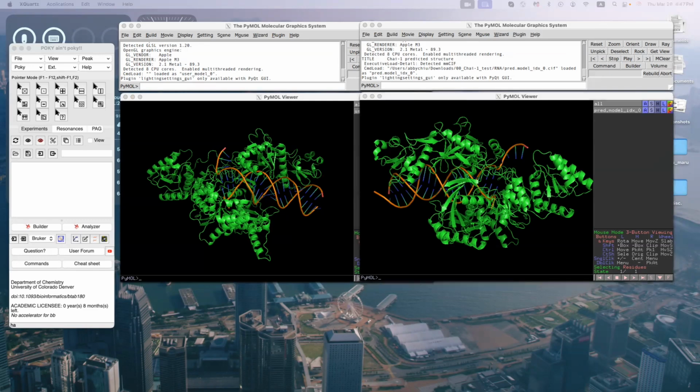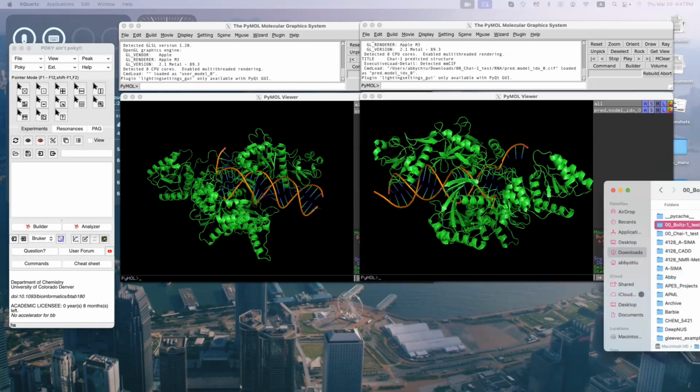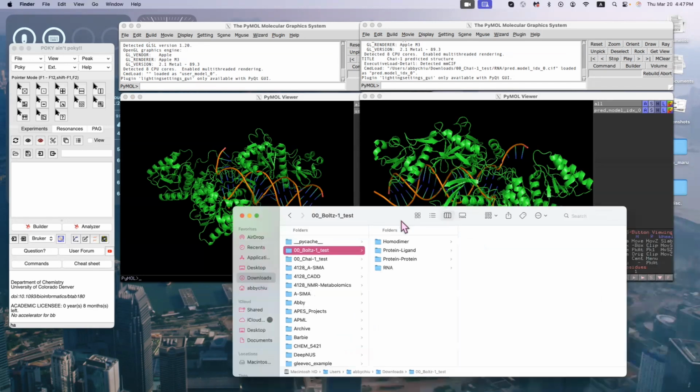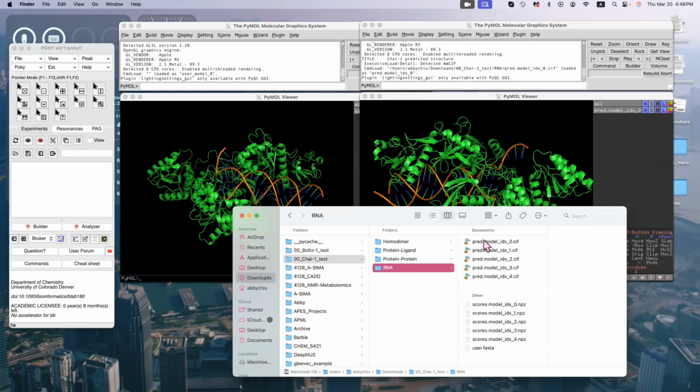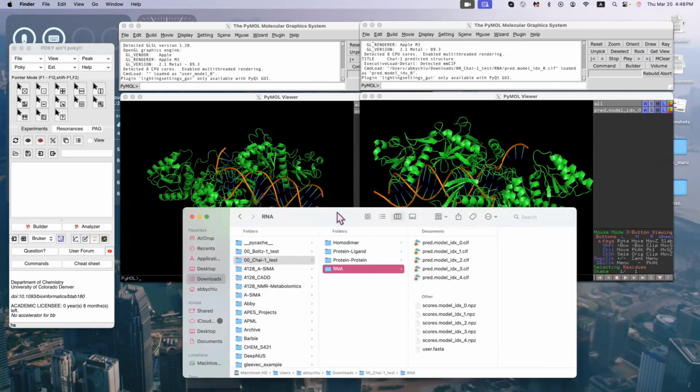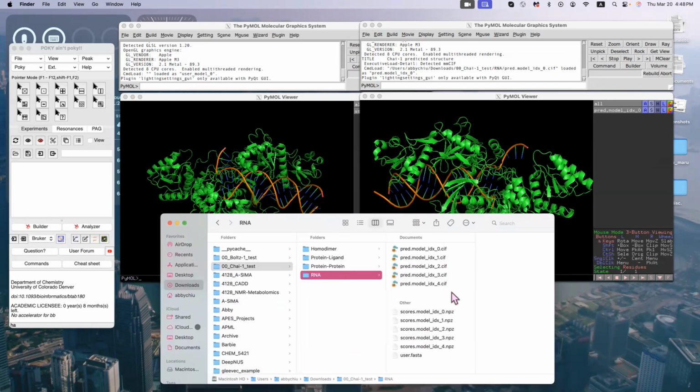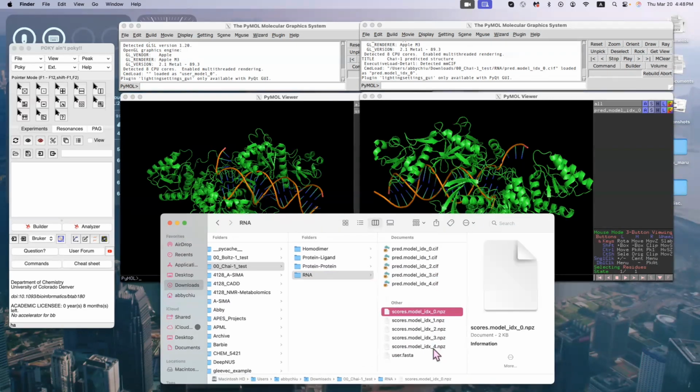And also, something I forgot to mention earlier is that in your folder, for the Boltz-1, you get the PDB and the JSON file and the FASTA with the sequence. And then for Chai-1, you would get different prediction models in the CIF format and the scores of them in NPZ file. So different programs give you different output files.